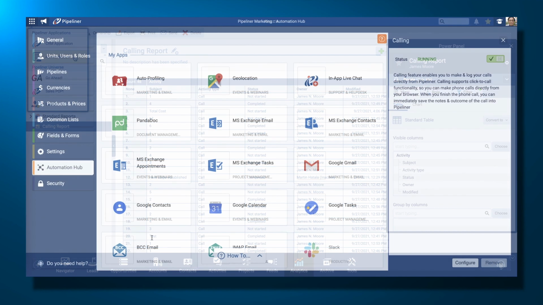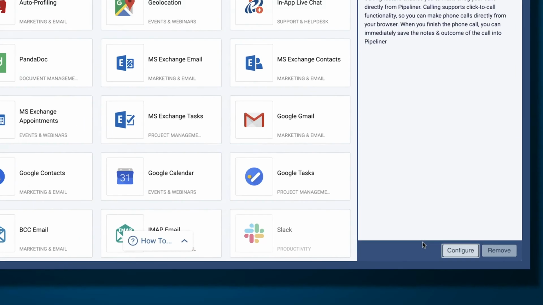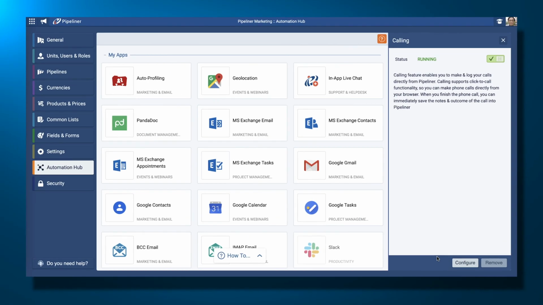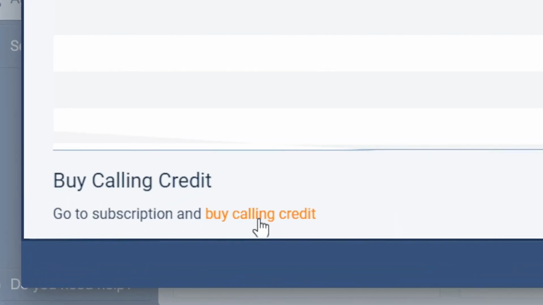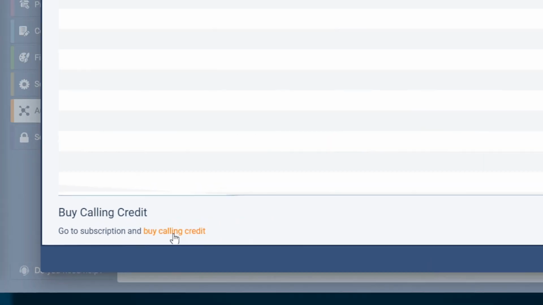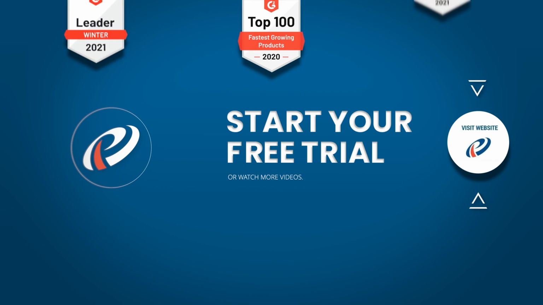Pipeliner admins can track the total duration of calls made as well as call credit availability by navigating to the calling application in the Automation Hub and clicking Configure to display the usage overview. From here, subscription admins can click Buy Calling Credit to add additional credits to the subscription. That's calling from browser with Pipeliner.